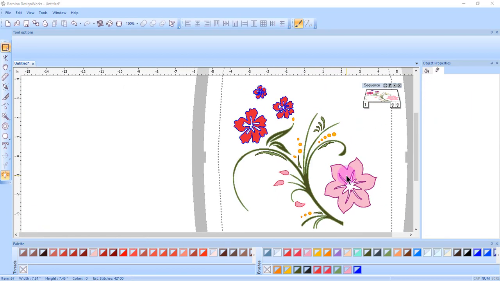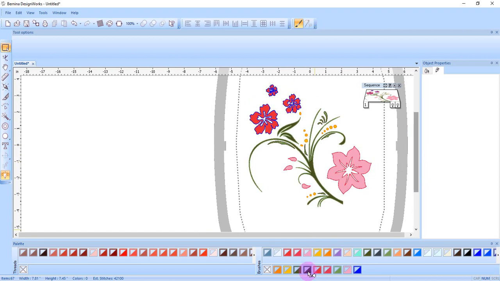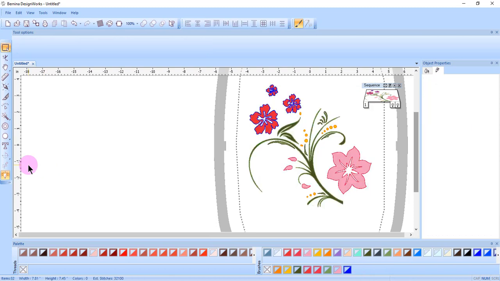Once you have filled in all the colors, zoom out. Right-click on the color chip of the original image, select by pin color, and press delete. The design is now ready to export to the machine for painting.